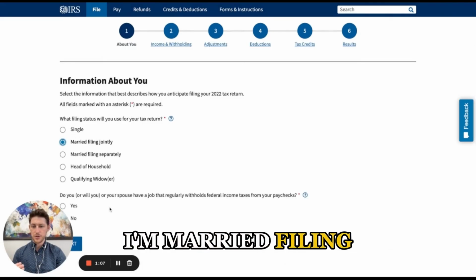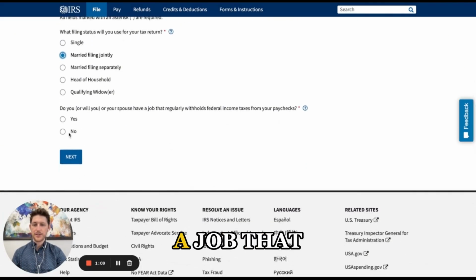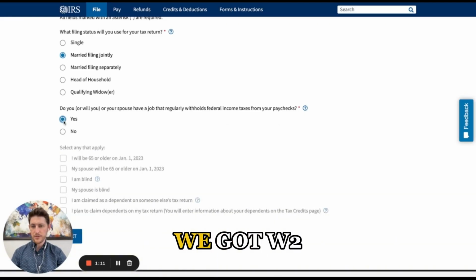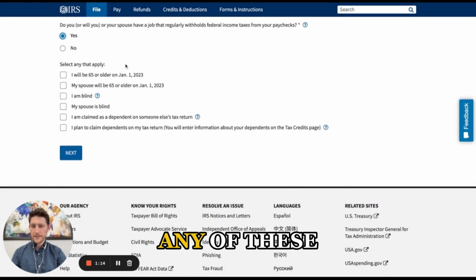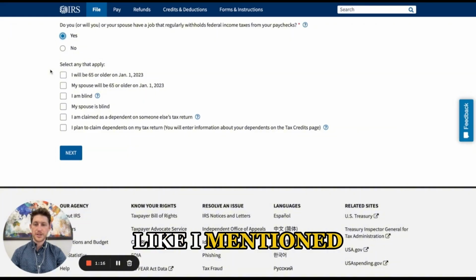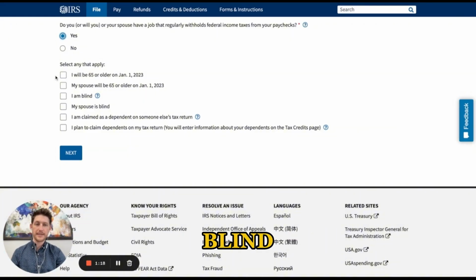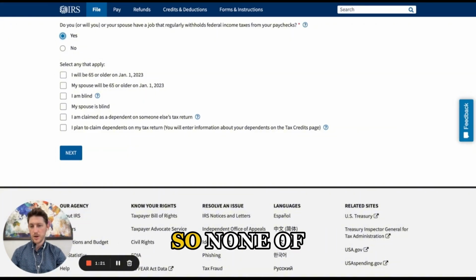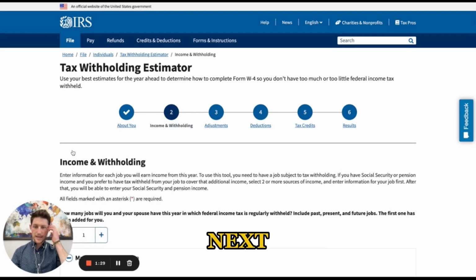So let's say I'm married filing jointly. Do you have a job that regularly withholds? Yes, we do. We've got W-2 jobs. Any of these that apply, right? Like I mentioned, if you're 65 or older or blind, then you get a higher standard deduction. So none of these are mine. And then I plan to claim dependents on my tax return. Yeah, we have some kids. So I'm going to hit next.